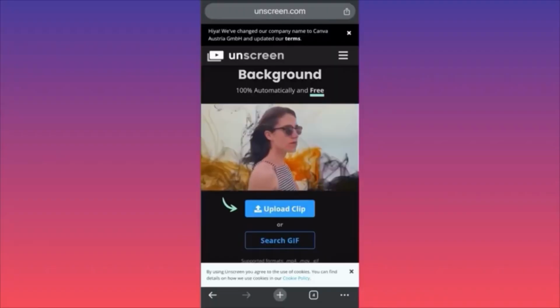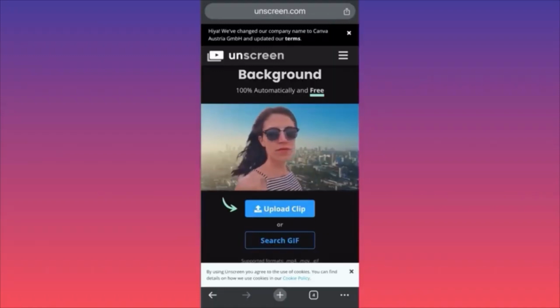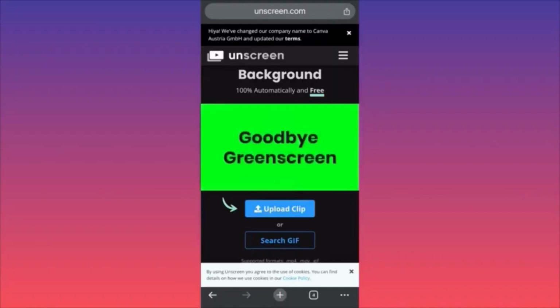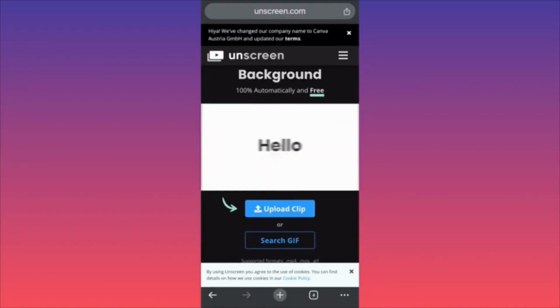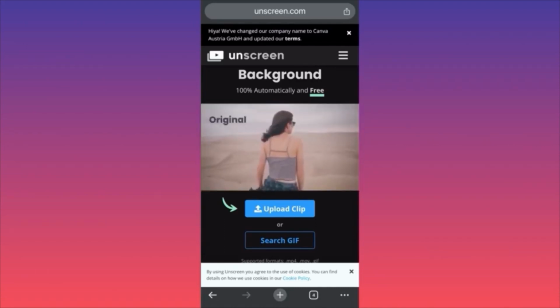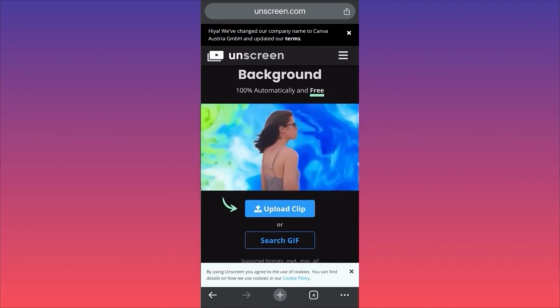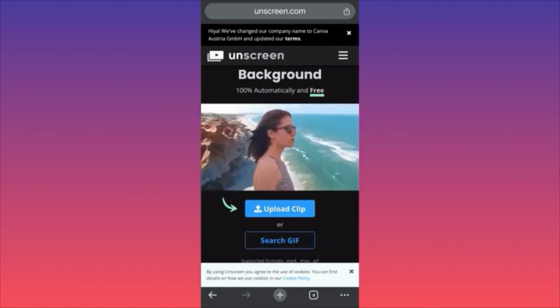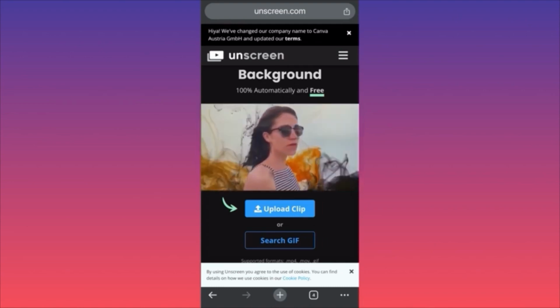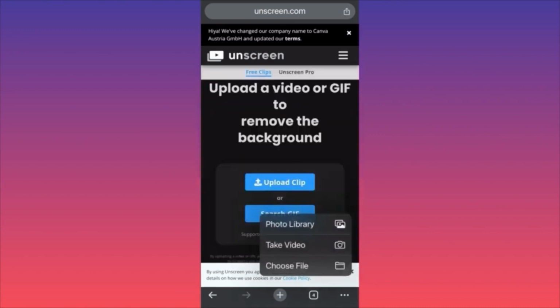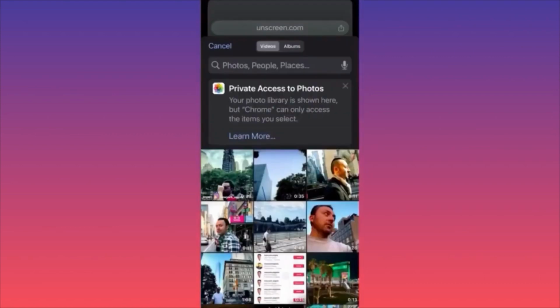In today's video, I'm going to show you how you can remove a background from a video. Very easy, very simple. I want you to come over here at this website. It's called unscreen.com. You come over here and you click on upload clip. You can take a clip right away, of course, or you can choose one from your library.